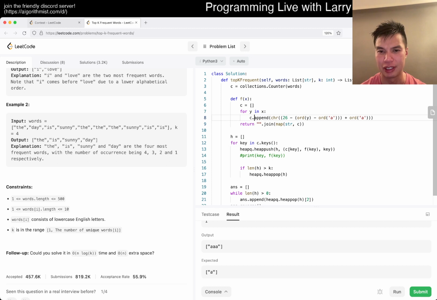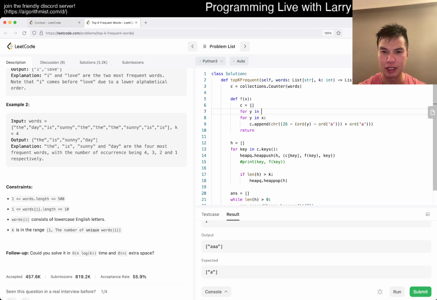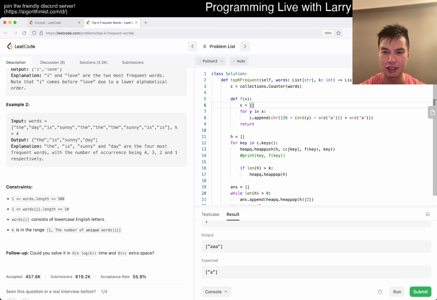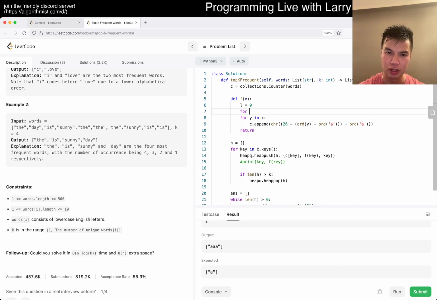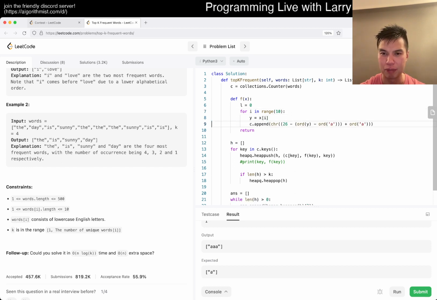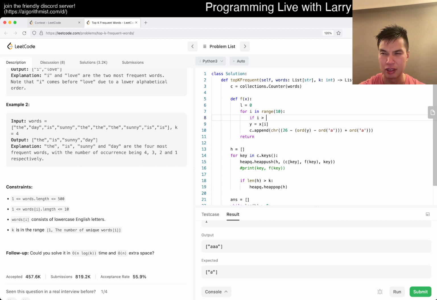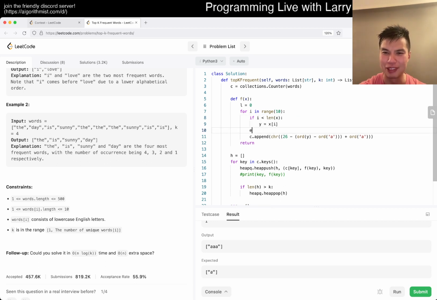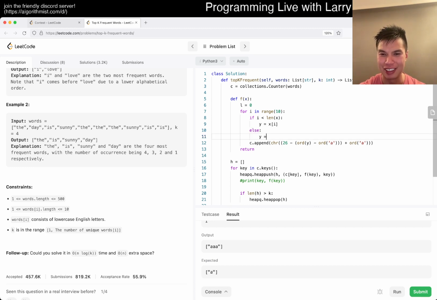I guess I could just put this into an int, and then for y and x. Sorry, friends. So L is 0, 0, let's say 10, and then now we have y is equal to x of i, but only if i is less than length of x. This is so hacky. Please forgive me, friends at home. Otherwise y is equal to -1, say. Then we can maybe do it that way.